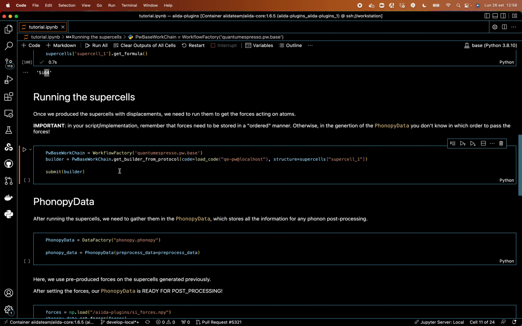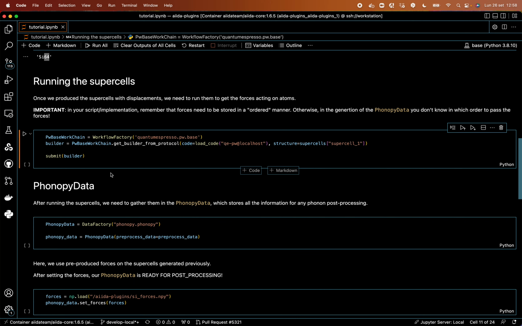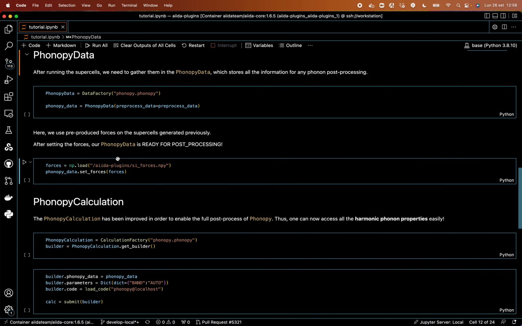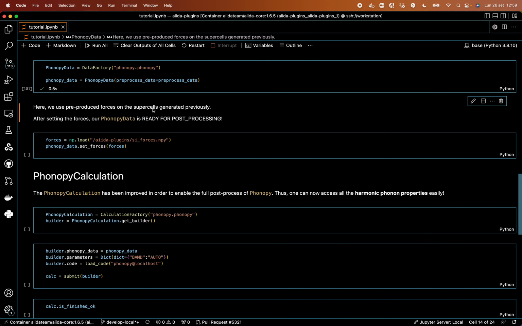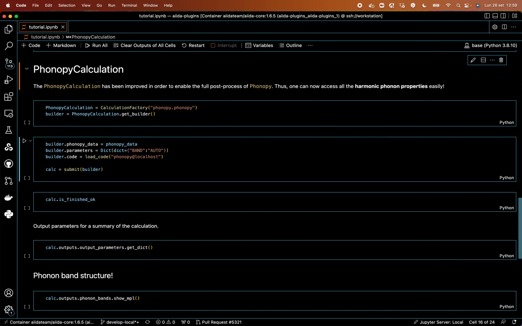Now we need to run some codes to evaluate the forces on top of this structure. And here I show you 3 lines that you can use to evaluate these forces using Quantum Espresso. I won't run this calculation since it would require some minutes. But let's say that we already finished the calculation, and then we want to gather together all this information to perform the post-processing part. So we can define the Phonopy data from the pre-processed data that we generated before. Now we just need to set the forces that I already computed before, and I can easily load them using this method, set forces. And that's it.